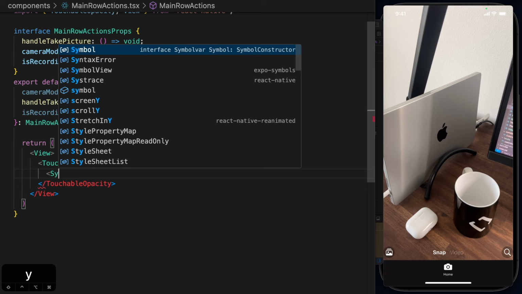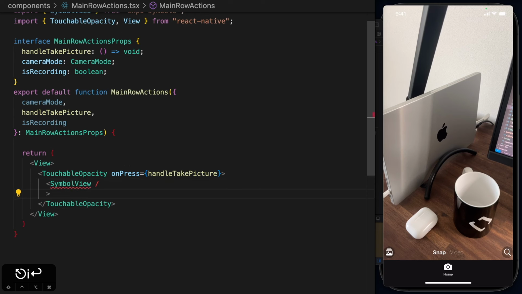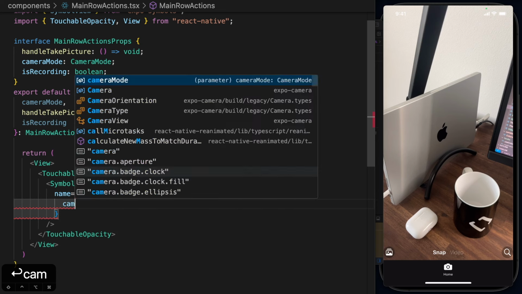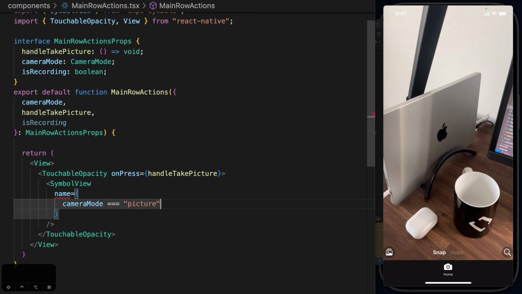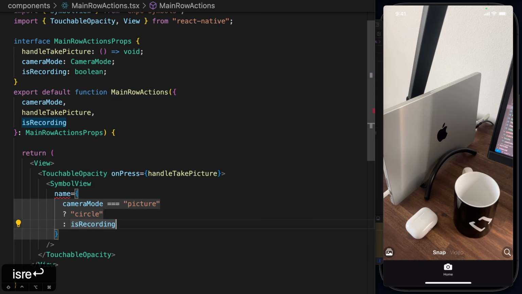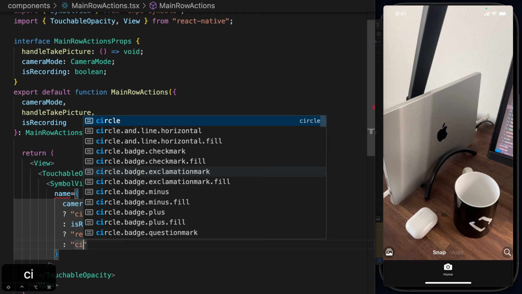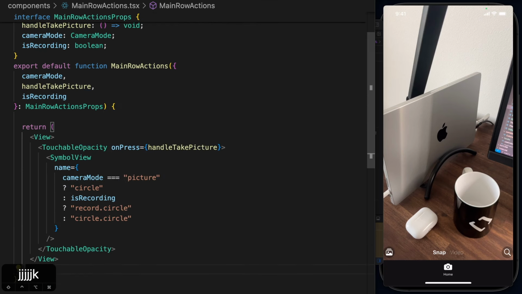All right, so inside in here, I'll create a symbol view. And then we need to specify a name for this icon. Now the name of this icon is going to change depending on the camera mode. So if the camera mode is picture, then I want a circle. Otherwise, if the camera mode is not picture, it means it's a video. But for a video, we need to show an icon when we are recording, and we need to show a different icon when we are not recording. So if it's recording, I'm going to pass this variable as property as well. I want to use the record circle. Otherwise, I want to use the circle.circle. All right, and you'll see how that looks in a moment.